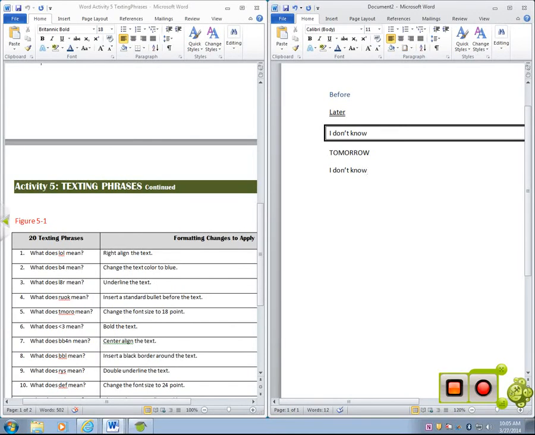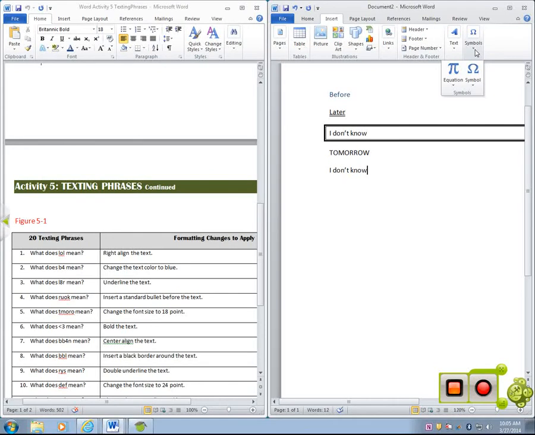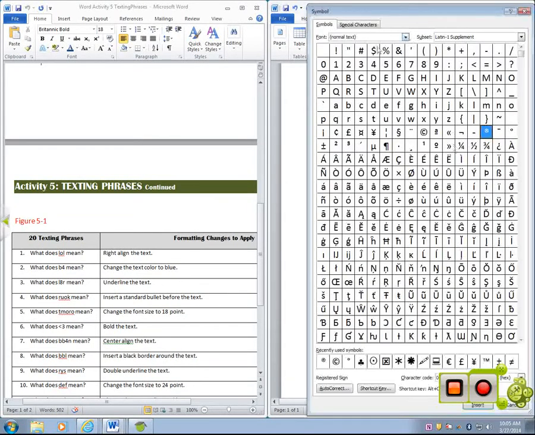Oh, one last thing. There is another thing that you haven't done. It's inserting a symbol. It asks you to insert a symbol. So if you go to Insert, Symbols, there's a whole bunch of symbols here. If you can't find the one you want, like copyright or trademark, there's more symbols. If you go here, there's actually all different kinds out here.